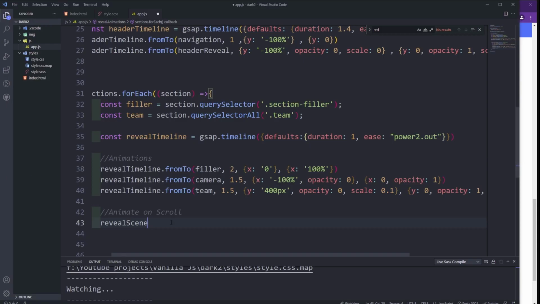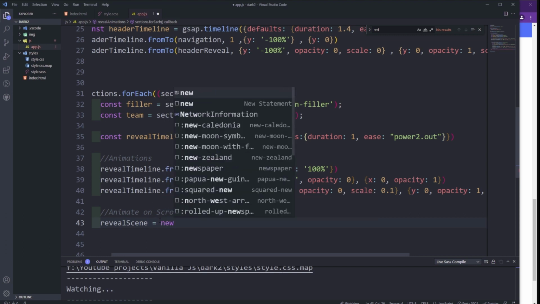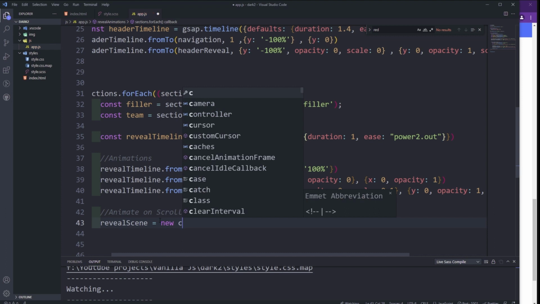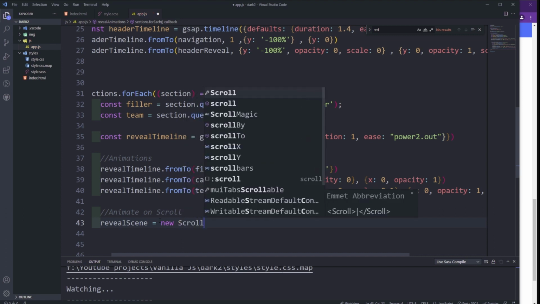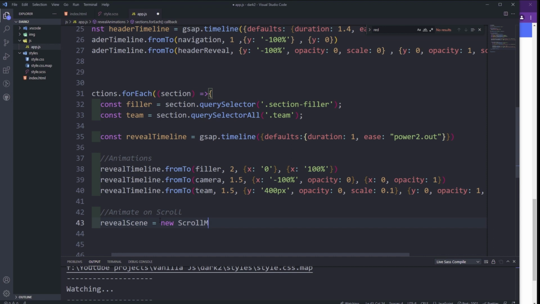Okay, so now I'm going to say review scene. I'm going to say is equals to new ScrollMagic, new ScrollMagic.Scene.